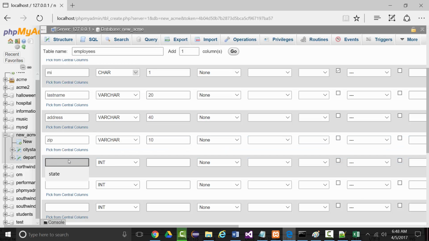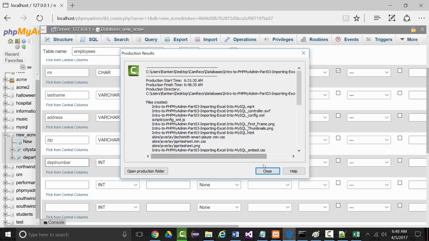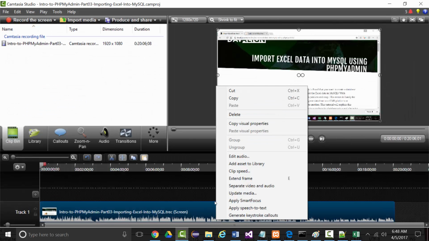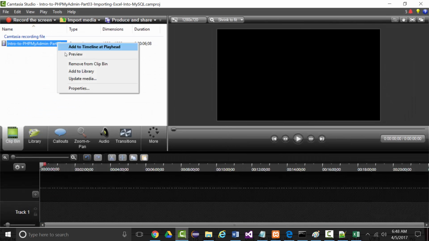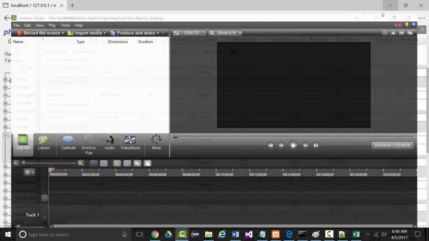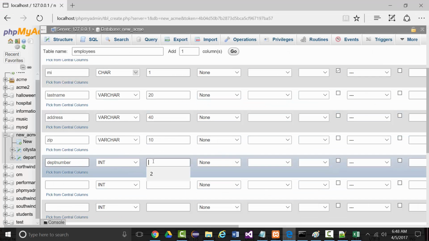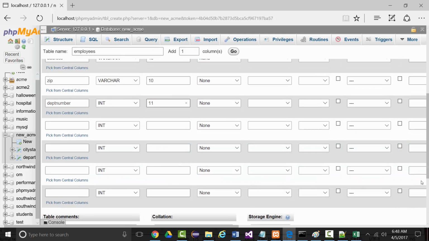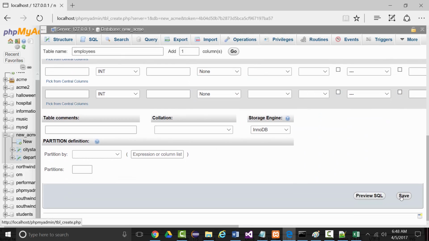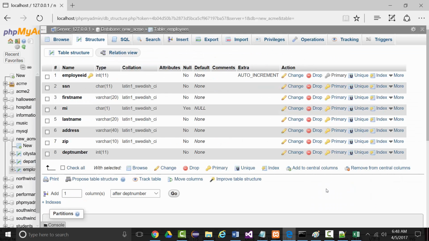And then finally, we're going to have in here our department number, and that will be an int of size 11. All right, I'm going to tell it to save. And now I should have all three of my tables.